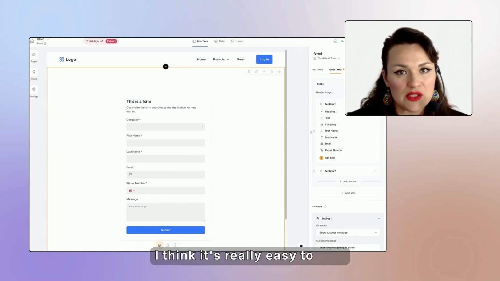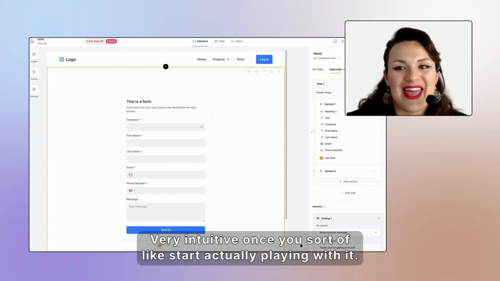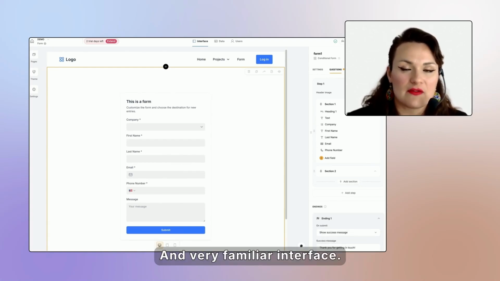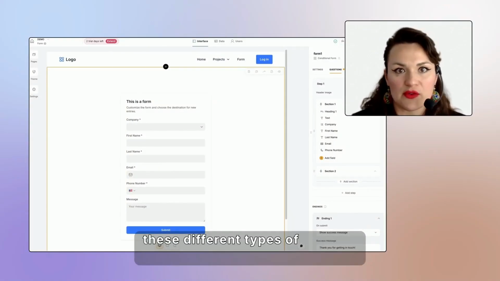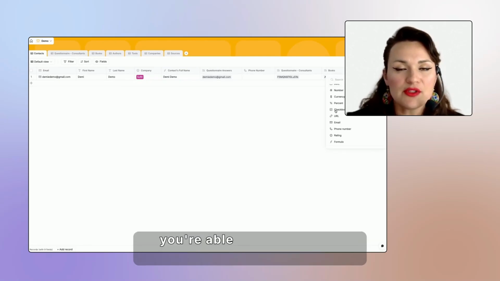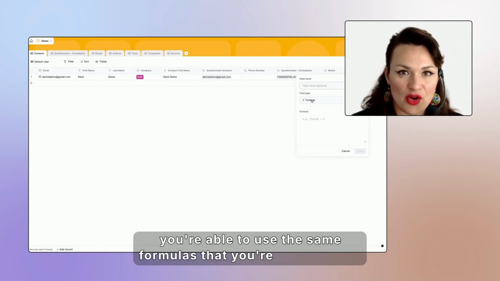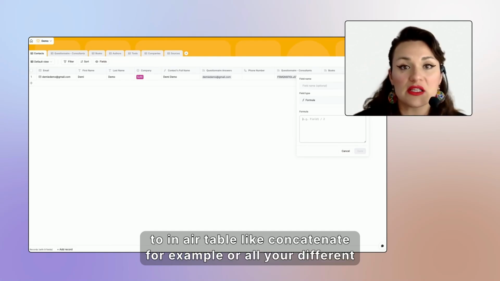I think it's really easy to use, very intuitive once you sort of start actually playing with it, and very familiar interface from what we're used to as people who have interacted a lot with these different types of tools. Even in that formula field that we were looking at before, you're able to use the same formulas that you're already used to in Airtable, like concatenate, for example, or all your different conditions.